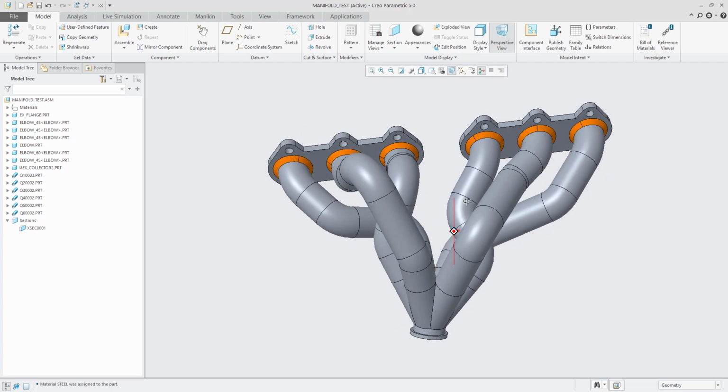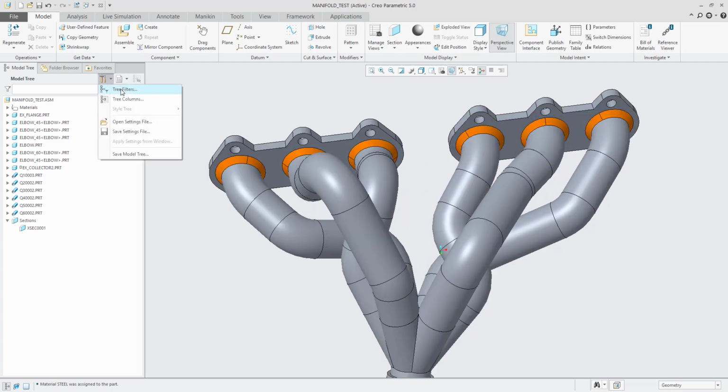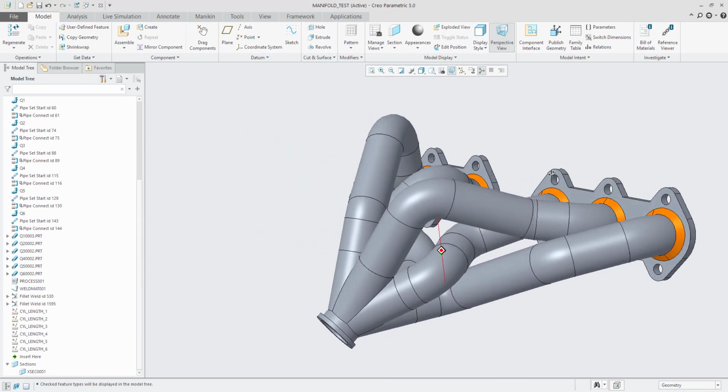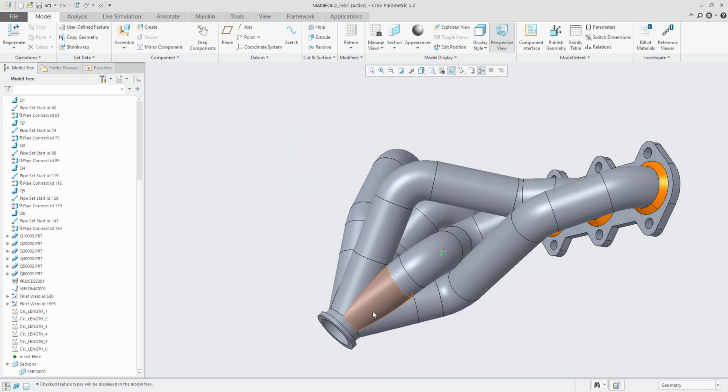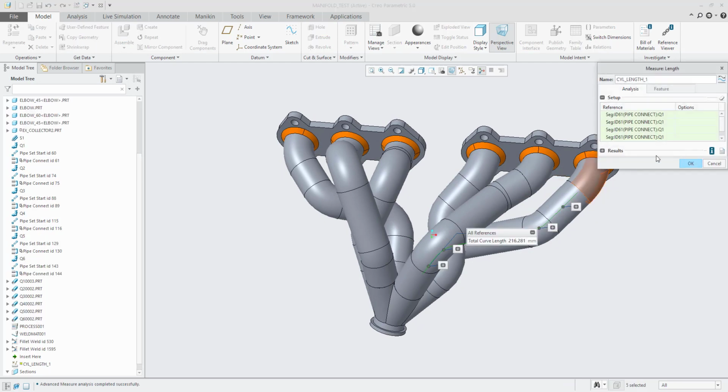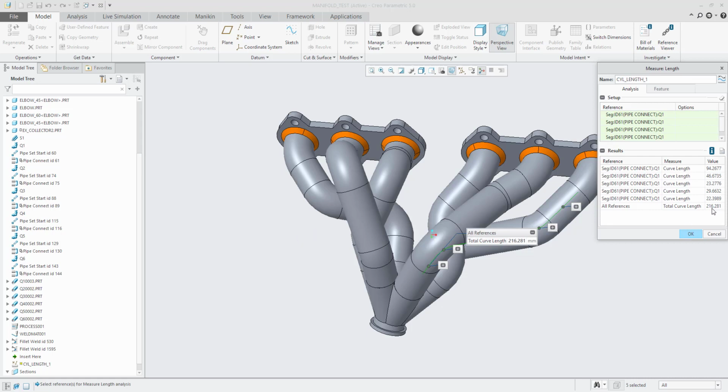Now, the first thing I wanted to show you is the fact that I've got a measurement of this pipe, because it's a critical length to me for the performance of this engine. So I've actually saved these measurements as analysis features. This is a pretty powerful and maybe unique feature of Creo to be able to put any type of analysis and encapsulate that as a feature in the model tree. And you can see here that the current length of this pipe is 216 millimeters.